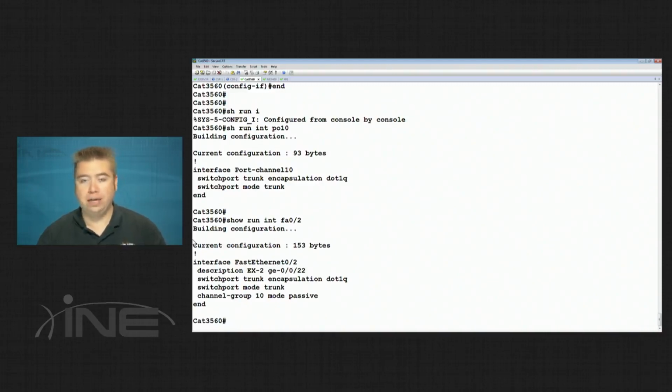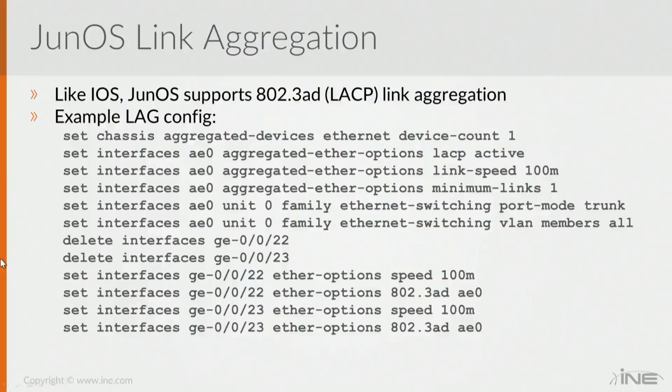Now, in the case of JunOS, it natively prevents this, because the only attribute that you have under the member interface is that it's part of the LAG. Specifically, the way that we do this is by going under the interface and setting the ether-options, and then we say we want to run 802.3ad, which basically means to run a LAG, and that we're going to use the interface aggregated Ethernet, ae0.